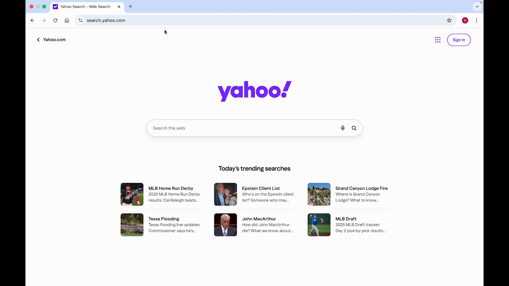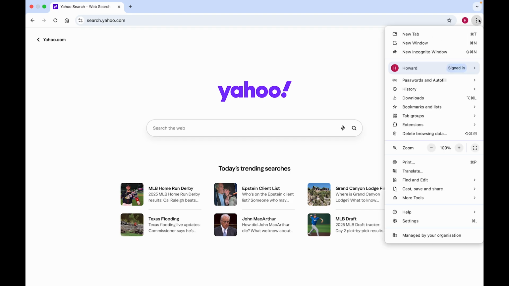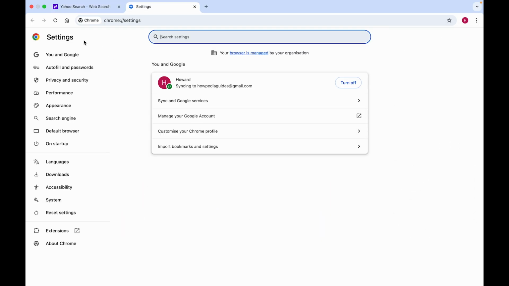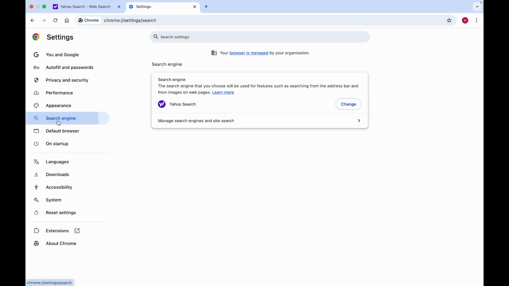So what you'll have to do is go on Google Chrome, go to the top right to the three little dots, then go below to click on Settings. Then once you're in this screen, you have to go to the left and click on Search Engine.